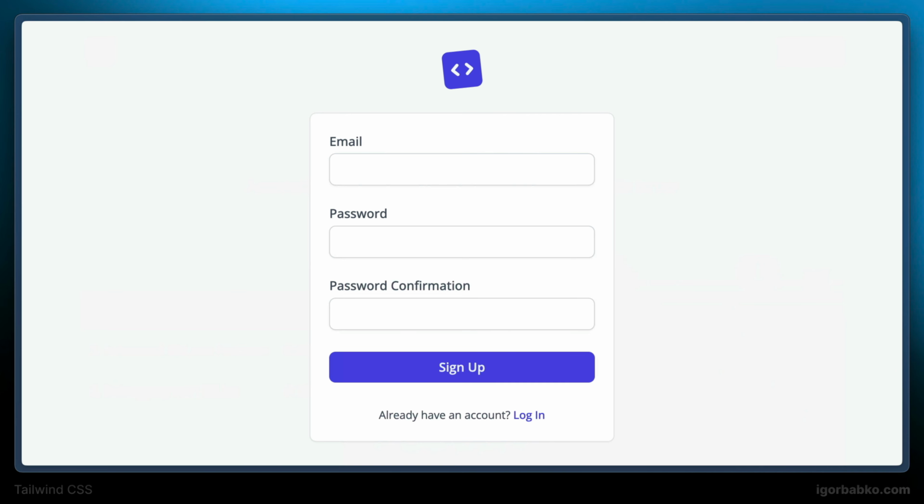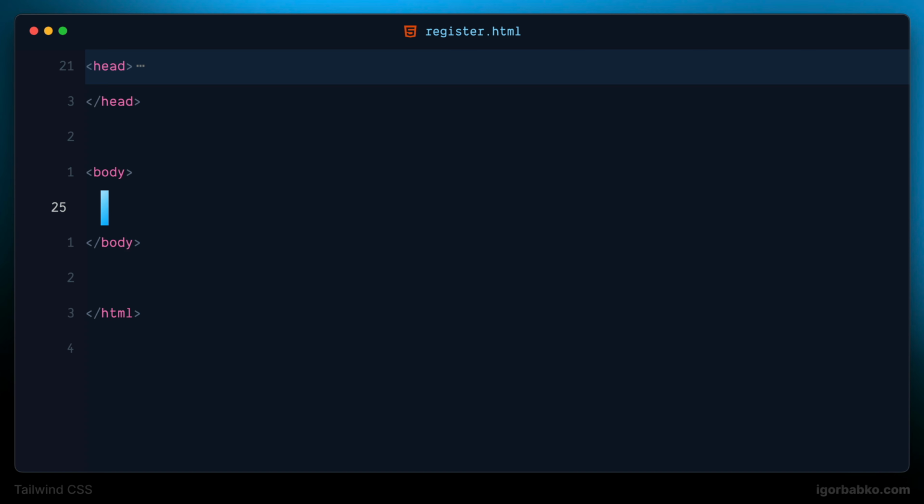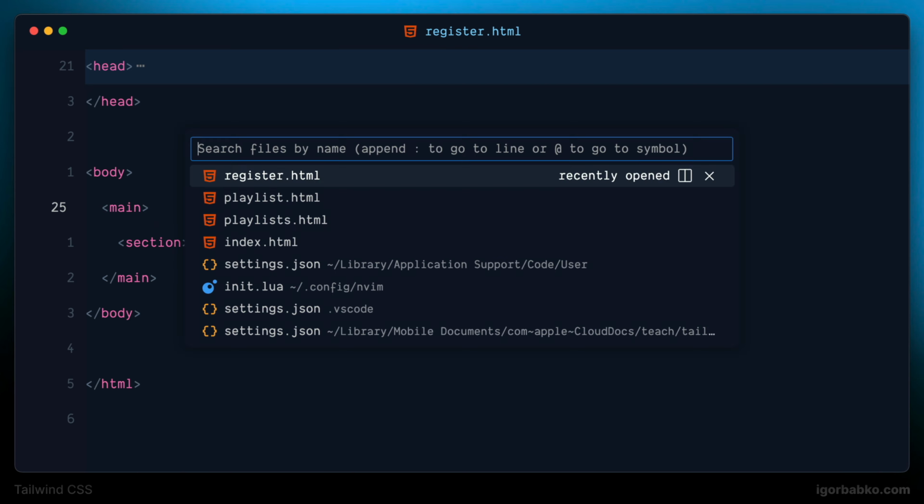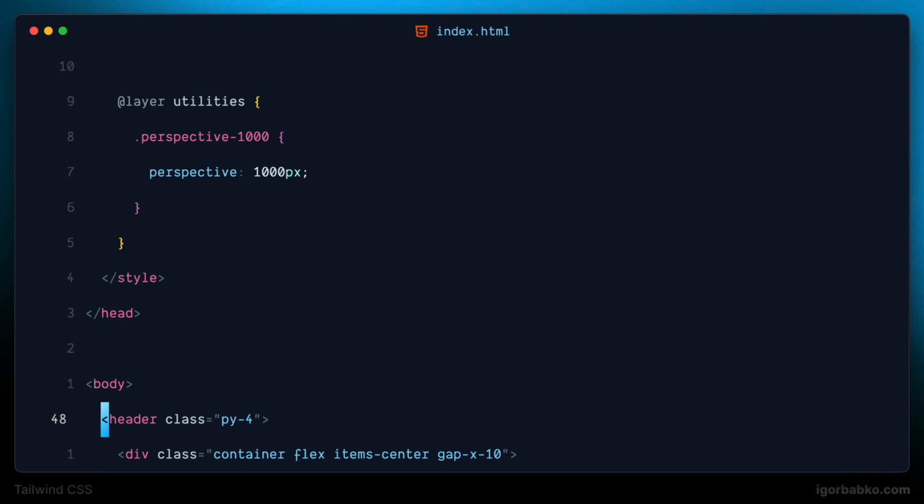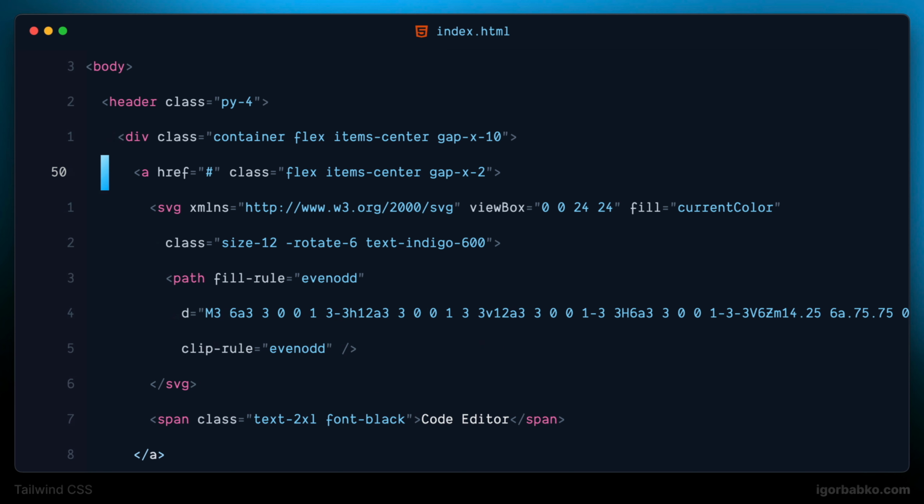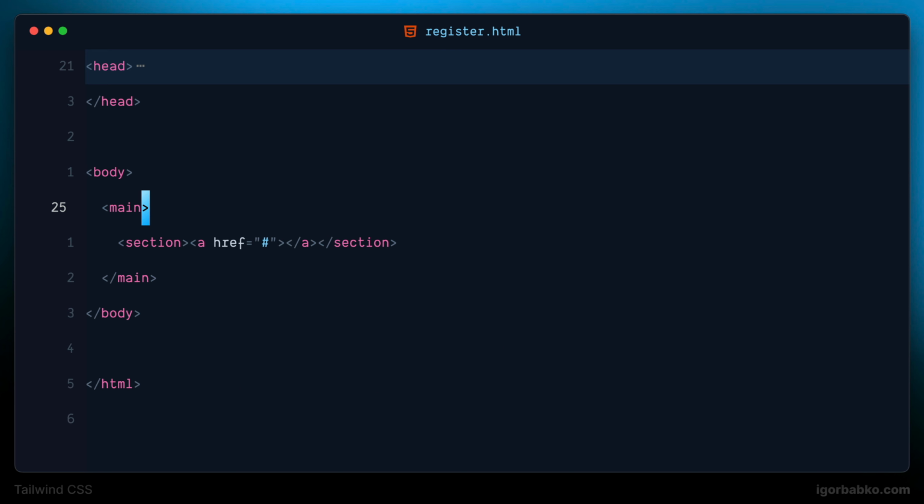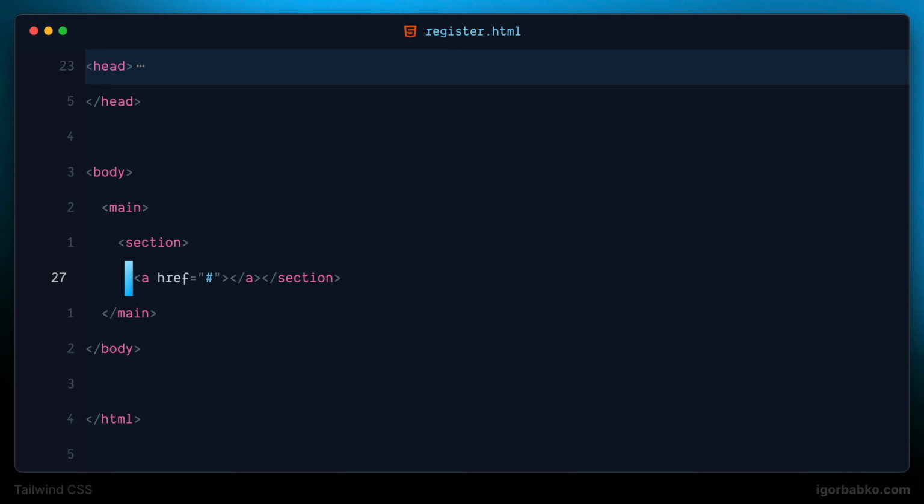So the registration page eventually is going to look like this. Let's start adding elements onto this page, and we'll start with adding the logo. Right here, let's create the main element with a section where we're going to put our logo. And by the way, this logo can be copied from another page. I'm going to take the markup for this logo from here and paste it onto the register page.